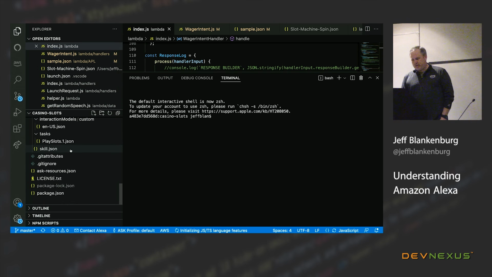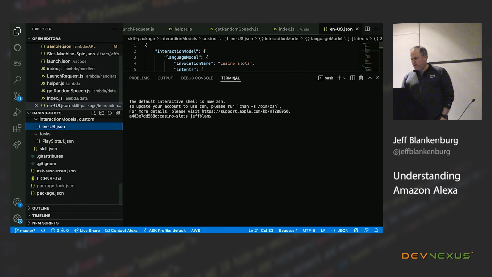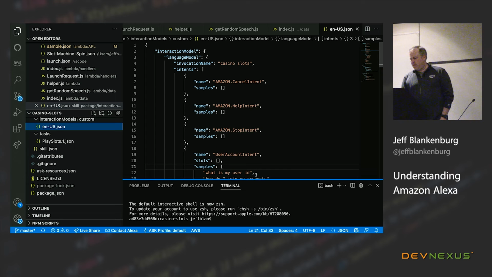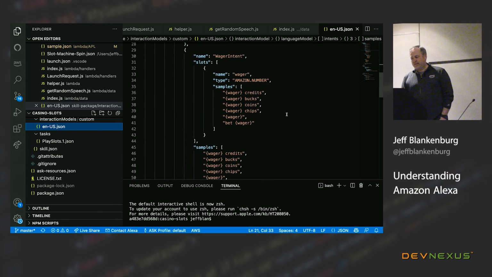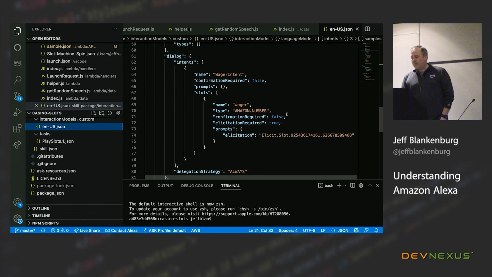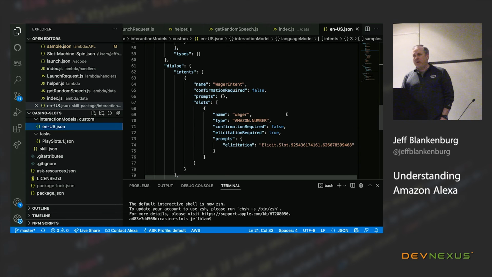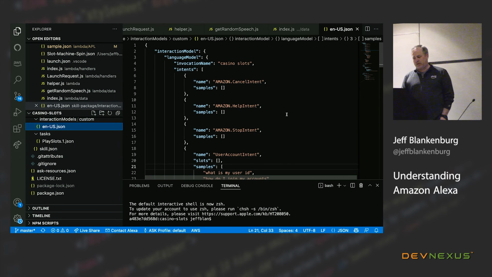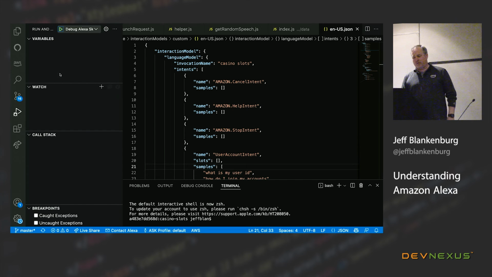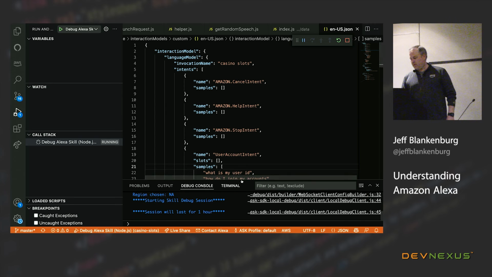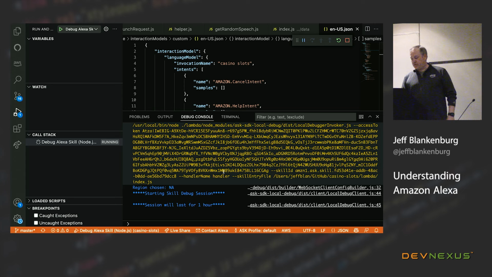So if I come down here into my interaction model and look at this, you can see that I have the same thing, right? This is that same JSON document, but this is a little more complicated. I have slots, I have wager amounts, I have those kinds of things built in here. The other thing that I can do is I can use the local debugging function built into VS Code. So I can say, hey, let's start up the debugger. And you can see down here that it's actually started a debugging session for me. So I can set breakpoints. I'm running my code all here locally.